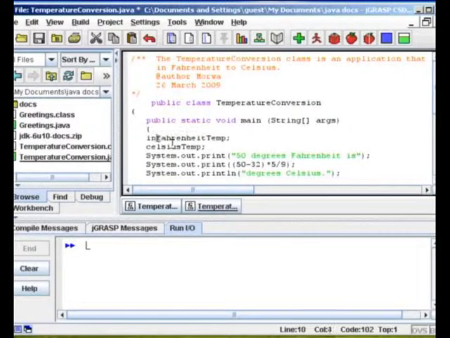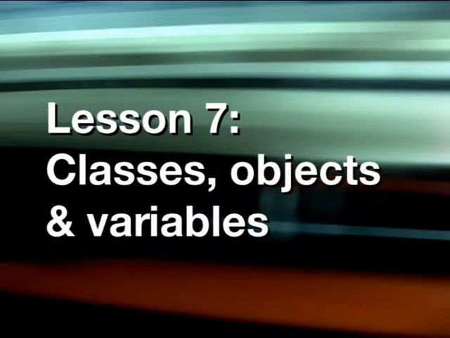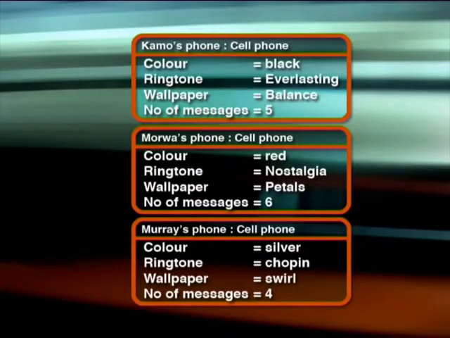In Lesson 6, we return to this program to find a solution to the temperature conversion problem by introducing the concept of a variable. We also revise the concept of data types. In Lesson 7, we focus on the link between classes and objects and distinguish between primitive and reference variables.